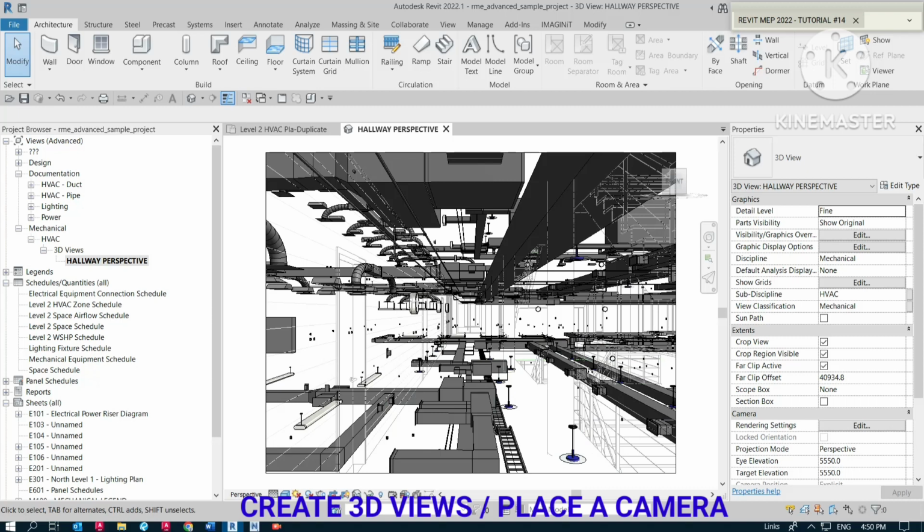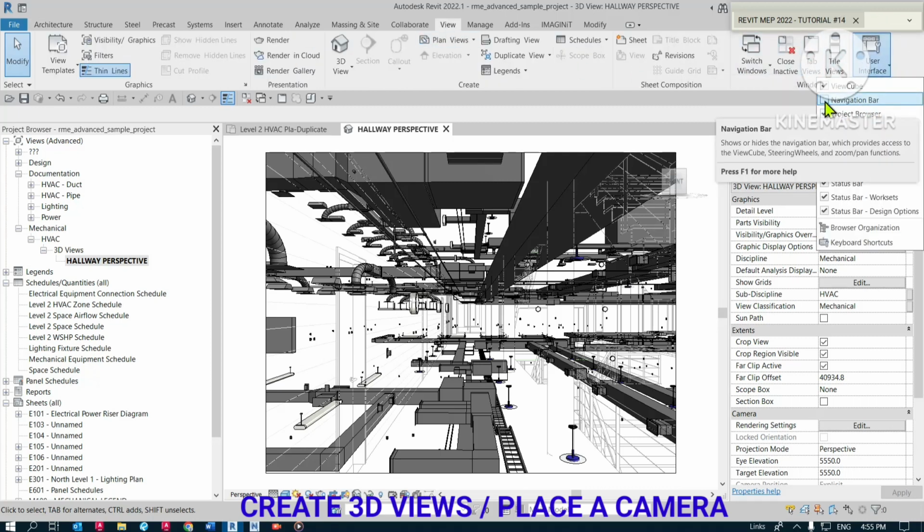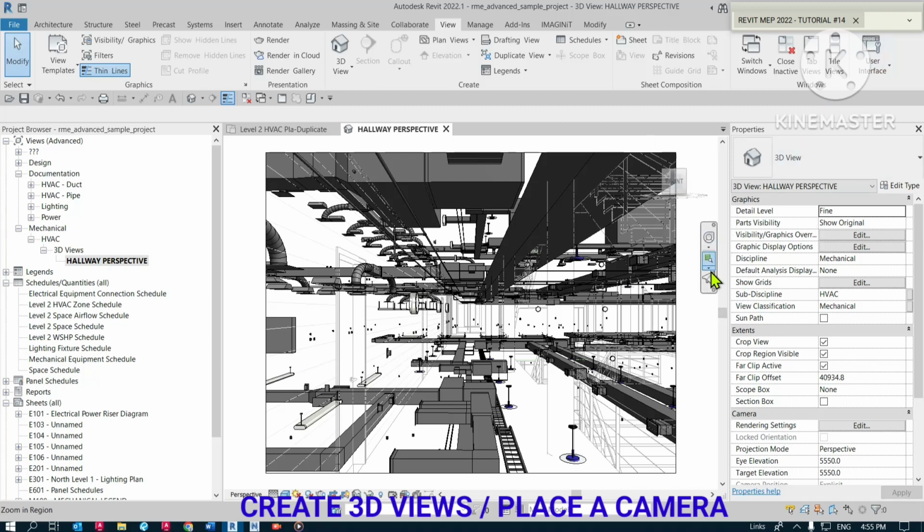Another thing that you can do here is use your navigation wheel. You have the navigation bar. Just in case you close your navigation bar accidentally and you want to turn it on again, you just need to go to View, User Interface, and you can see there your navigation bar. You can click that, and you can click here the full navigation wheel. This is now my navigation wheel.